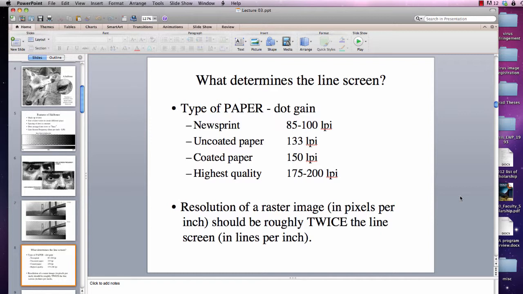The client is simply going to hand the job off to a printer. The printer will make the determination based on the type of paper that's being used. And so you may ask your client what line screen they're using, and they may not even be able to tell you. So you have to try to make an educated guess about what kind of line screen will be used for a print job, and therefore what resolution to use in creating your raster image.